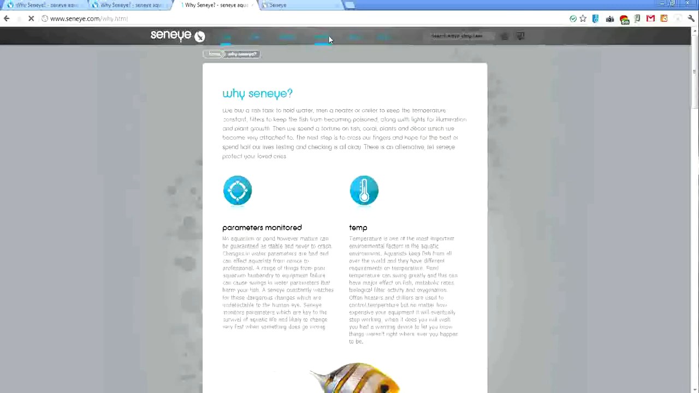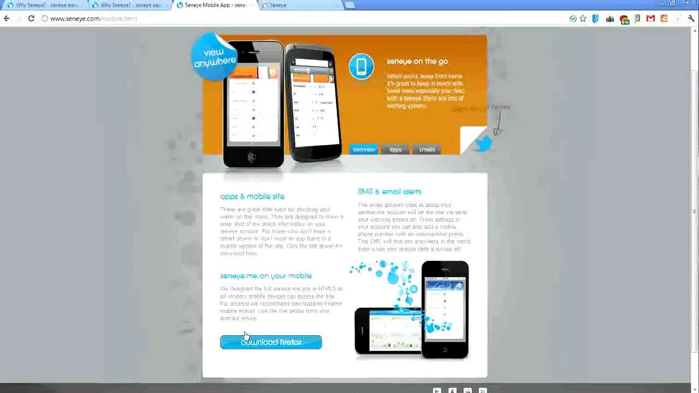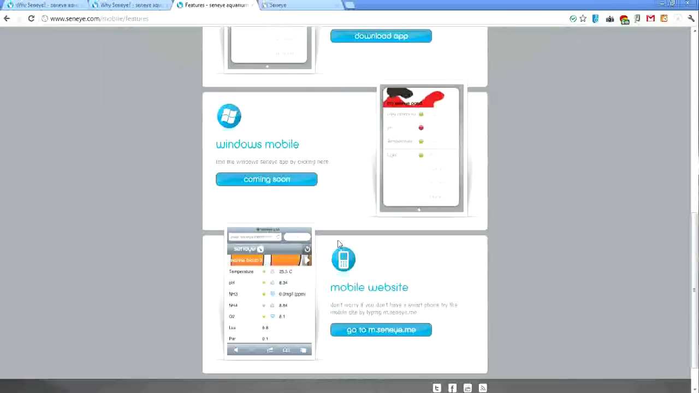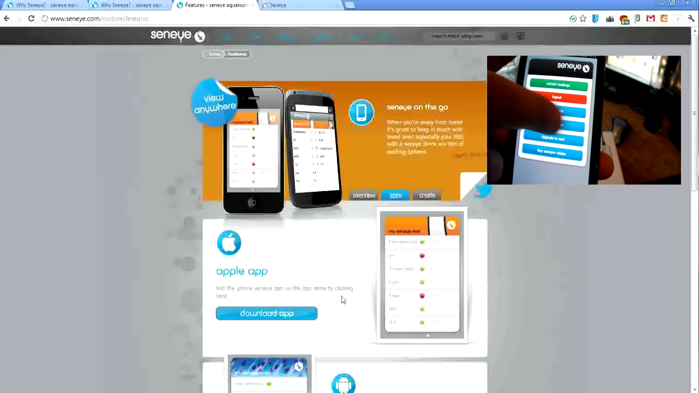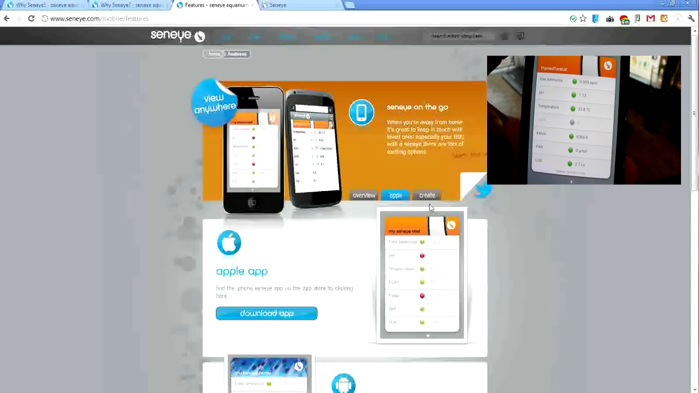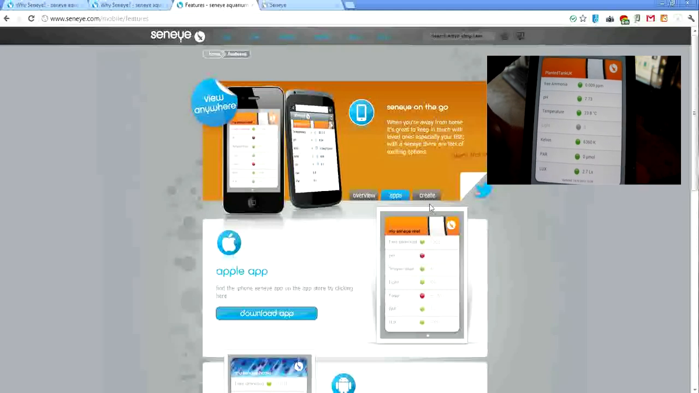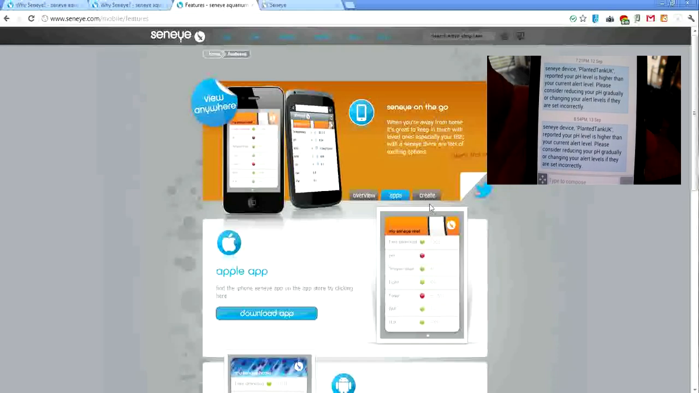I'm going to show you on the main website the mobile application. You can download the mobile application from the website. It'll divert you through to the Apple Store and Android, and you've got the Windows Mobile, which is coming soon. There's also the mobile website, which you can go to from your phone. If you look in the top corner now, you'll see the application that's installed on my phone, and you'll see some text messages, and you'll also see some of the emails that I received, just to give you an idea of what it sends out.